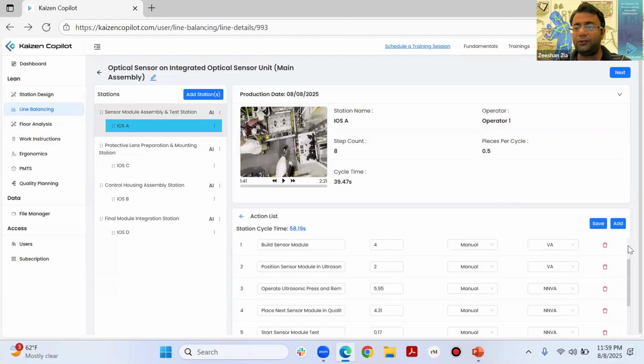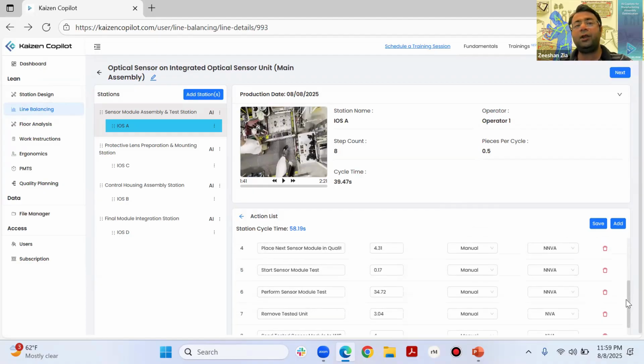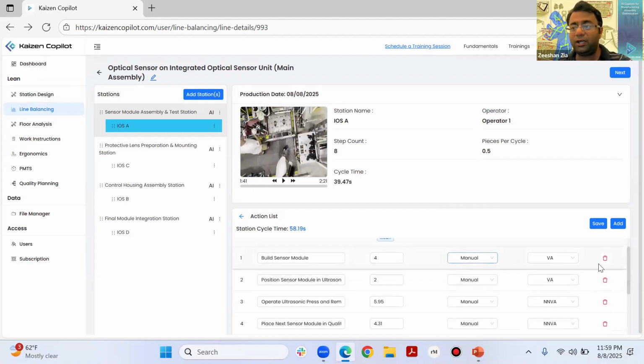Now, if you go down, you can see that there is this drop down menu that allows me to specify a type for each action. When we were just doing time study in station design, it didn't really matter. So there we didn't ask you whether this is a manual or machine action, but by default, all the steps for all the stations are labeled as manual over here.